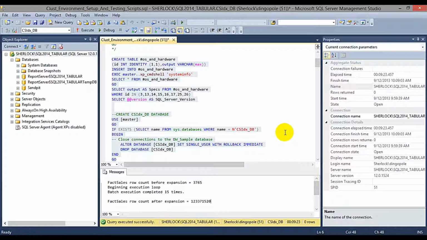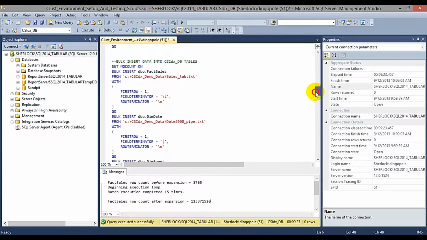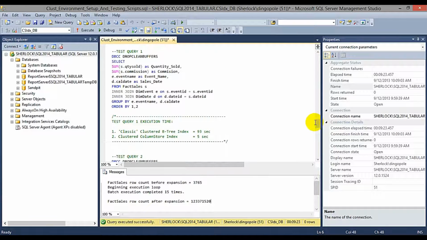Before I start creating indexes to demonstrate the difference between column store indexes and standard B-tree indexes, I would like to show you three very simple select queries I'll be using for this exercise. They all rely on straightforward aggregations with sums and groupings, and combine all three tables which I talked about before. That is the fact sales fact table, and two dimensions, dim event and dim date.